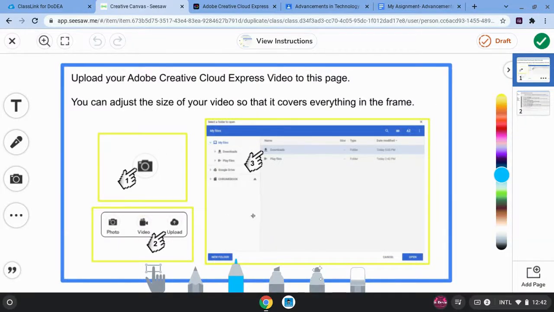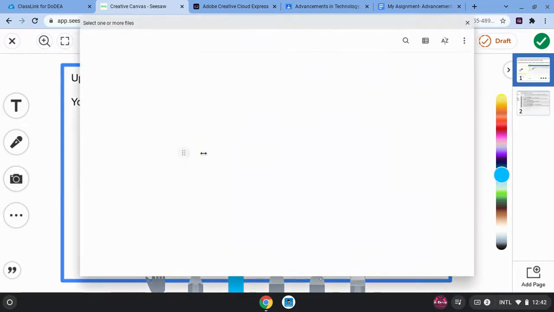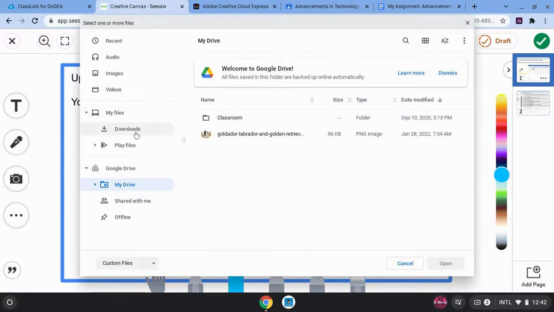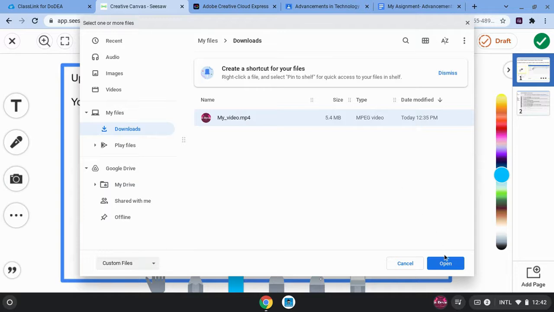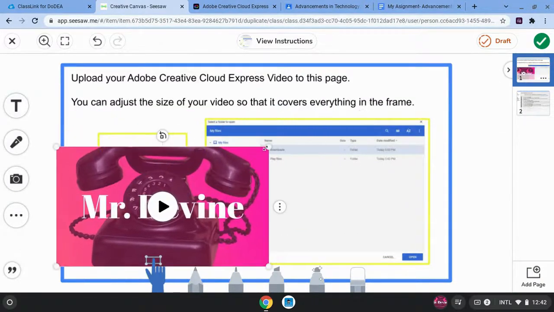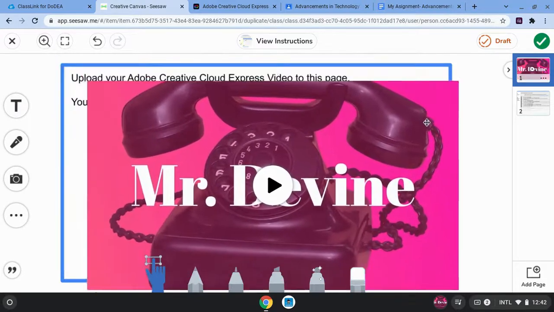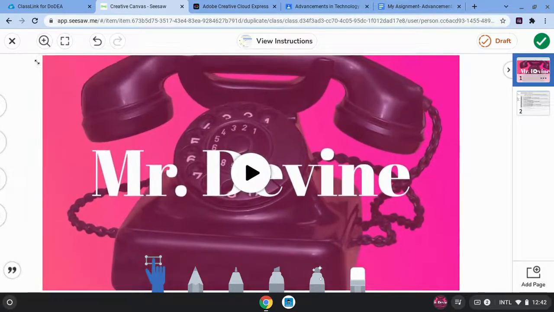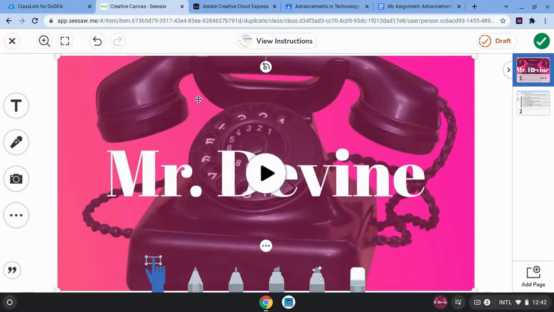And I've got some instructions here. I've even got these 2 pages of the assignment, page 1, page 2. I'm going to look at page 1. It says upload my Adobe Creative Cloud Express video to this page. It says to click on this one first. Okay. And then it says to click upload. Okay. And then it says to go to my downloads. Here are my downloads. And there's that video I downloaded earlier. Open. It's going to upload my video. And I can drag from the corner in order to make it cover this whole page. Nice. Very good. So I did part 1, putting my video up here.